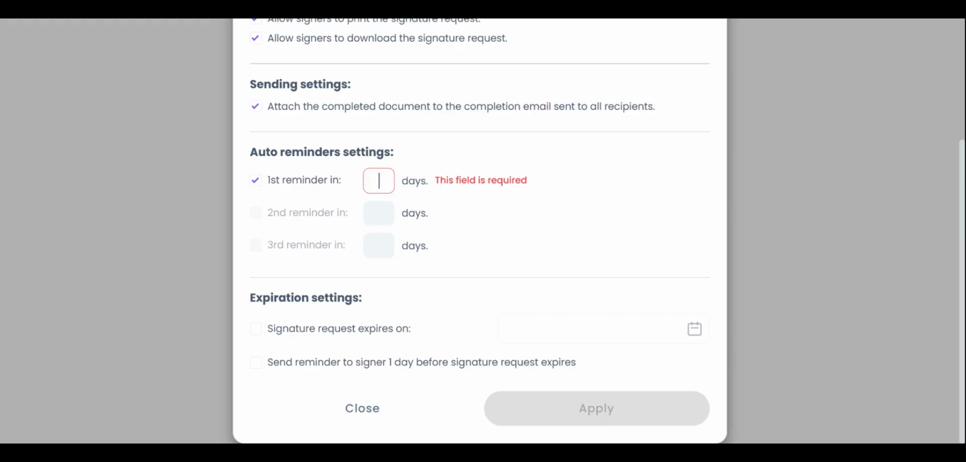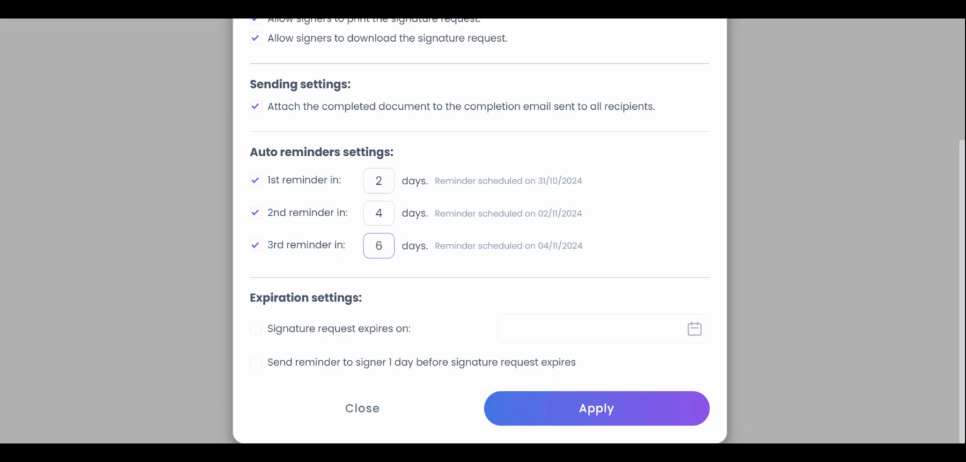Let's say the first reminder can be sent in 2 days, and then if a second reminder is needed, then you can make it in 4 days, for example. And finally, the third reminder can be sent after 6 days from sending the document initially. So as you can see here, the final reminder will be sent on the 4th of November.